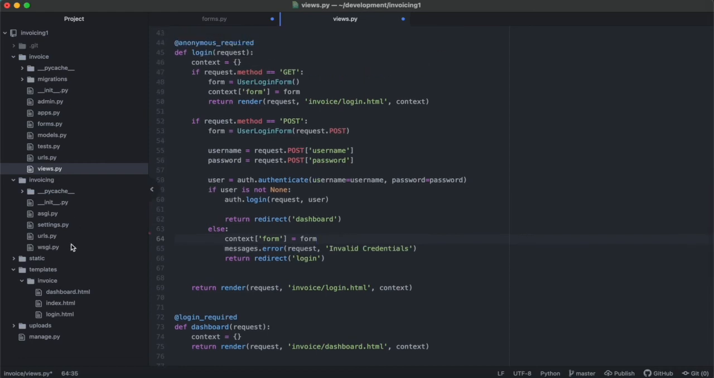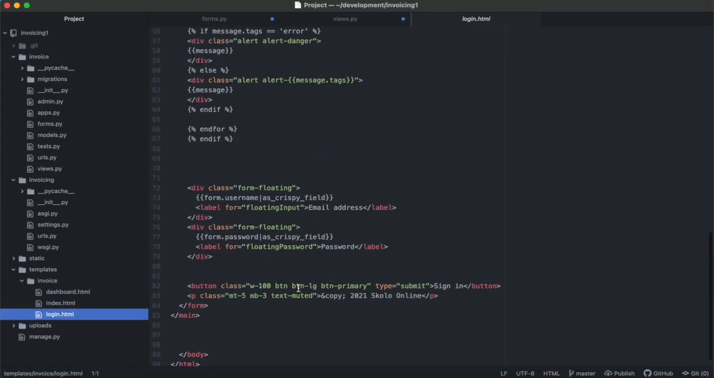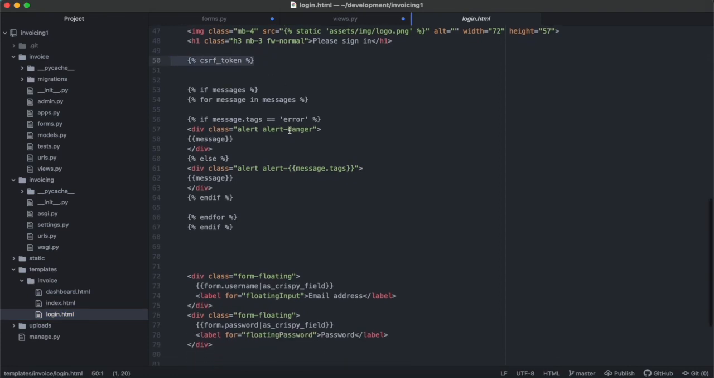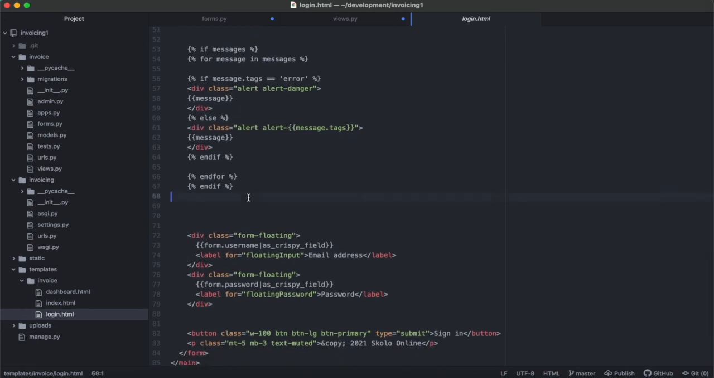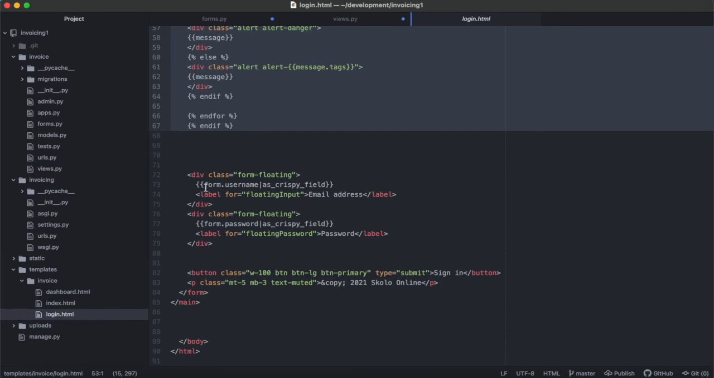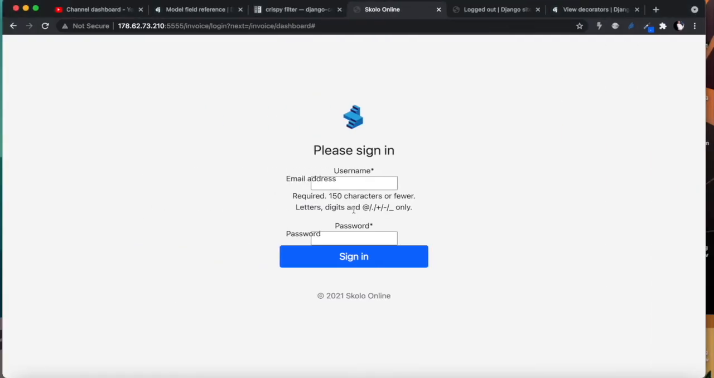And inside of the HTML, let's go into the HTML, login.html. Very, very important, you need to show the CSRF token. I had forgotten it, but you need to have it. And then you have the messages that are going to be displayed. And then we just have form username as crispy field, right? So I'm actually already doing it as a crispy field, but I don't like this. This is already a crispy field and it doesn't look nice. So crispy fields don't always work, right?